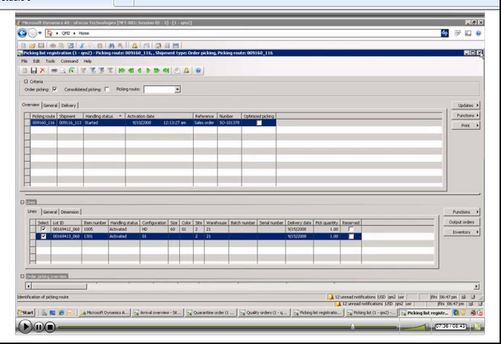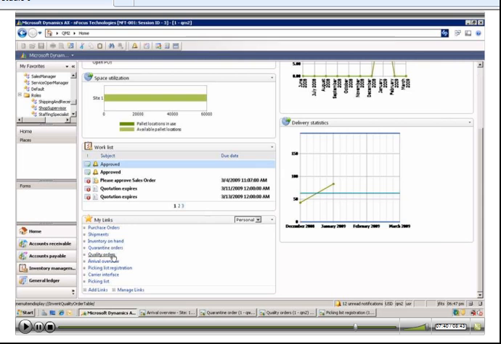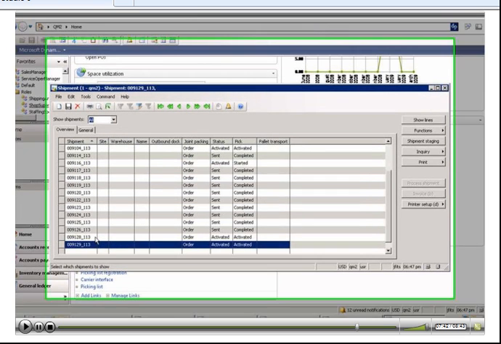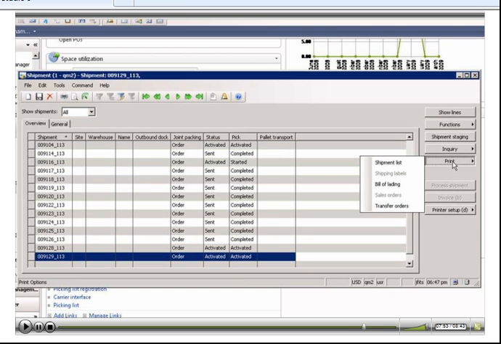Once the items are picked, let's look at some of our shipment information. Here we can see a list of all of our shipments, or we may choose to filter by those only in progress or those already sent. We can go look at the lines of each shipment. We can print a shipment list, labels, bill of lading.